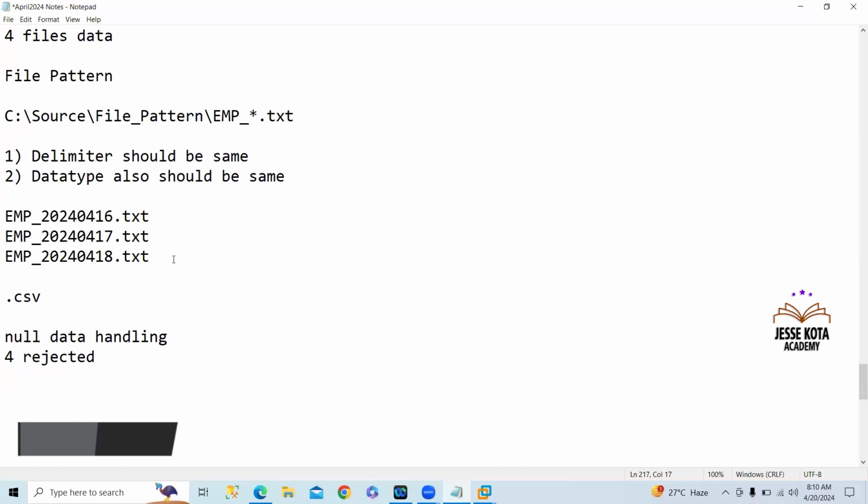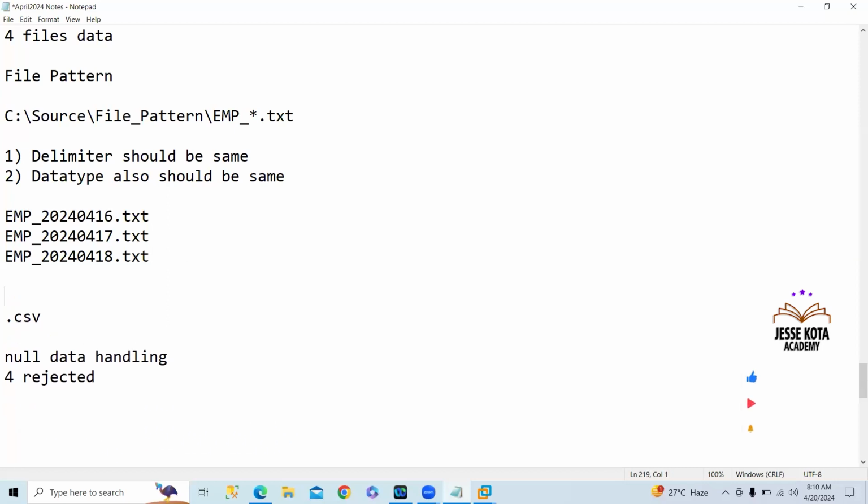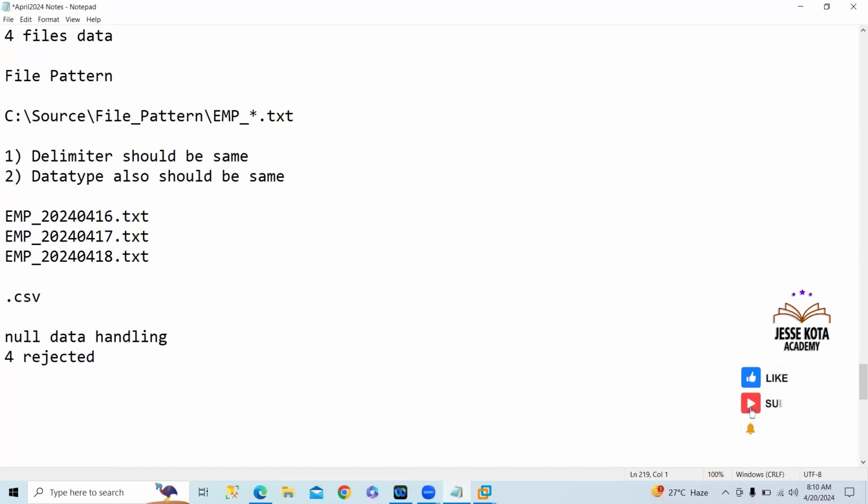And we need to make sure the delimiter is the same. If the delimiter is not the same, even if the file name is in sync, those records will not be processed to the next stage. They will be rejected in the source sequential file stage itself. Any other questions? What are the challenges?